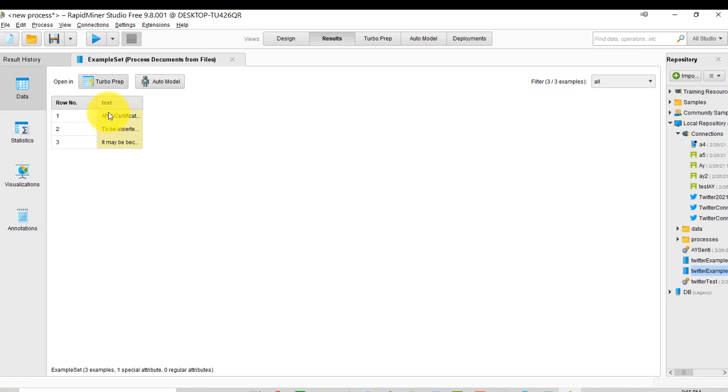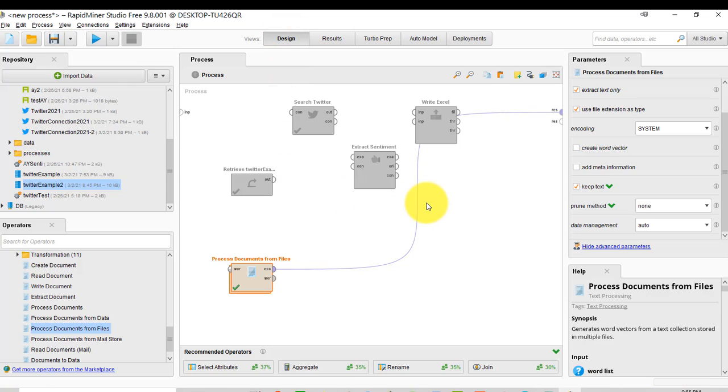And this is what you get. This contains all of the text in all of the files, like this. So this looks something like the Twitter data that we used before. And then, of course, once we have that, if we want to put in the sentiment extraction operator here, we can do that, and then do sentiment extraction. If you want to write this to an Excel file, you can do that, and so forth.